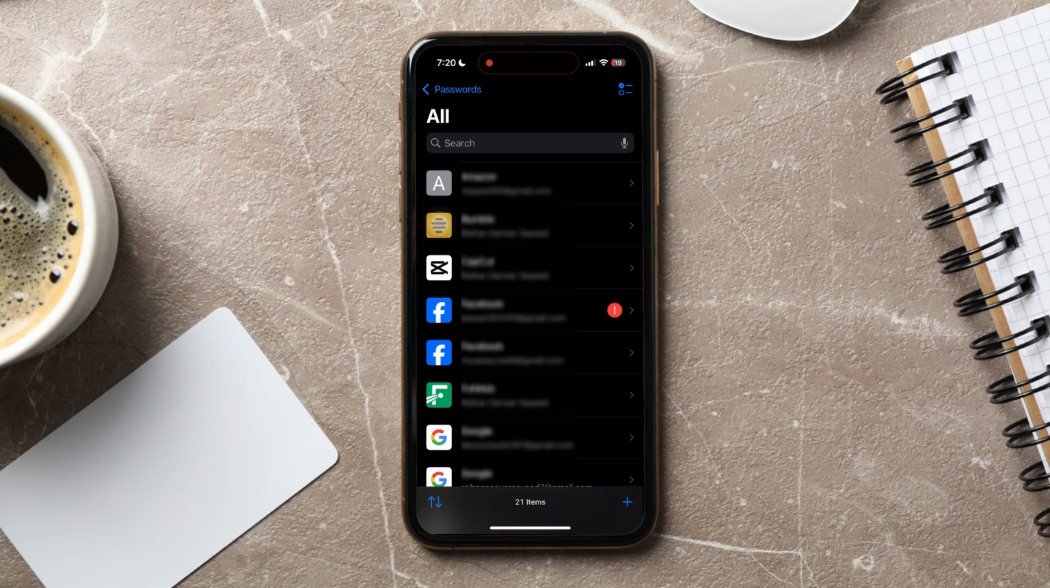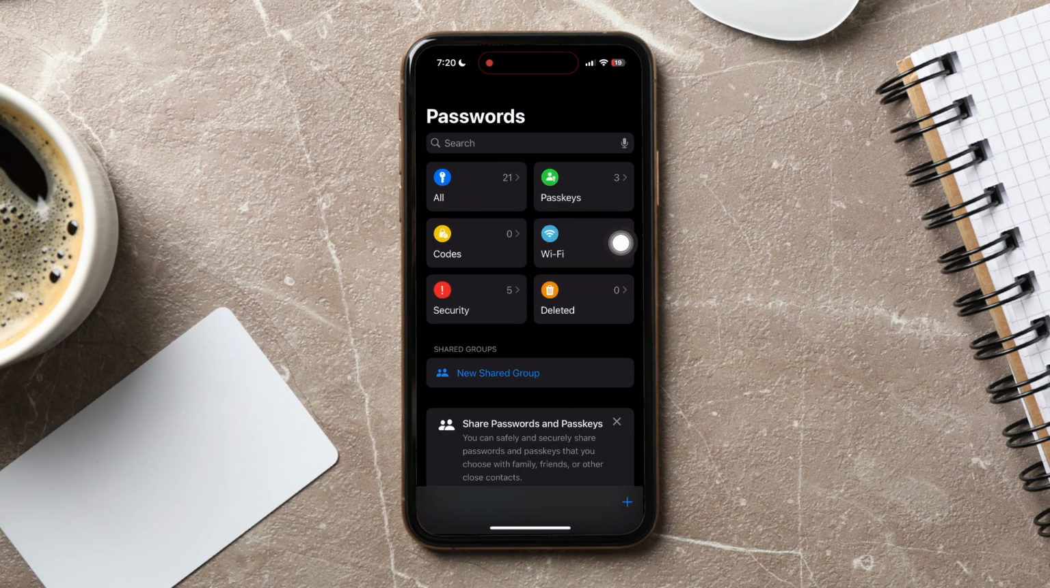If you want to delete any password from here, then hold that app and swipe left. Then, tap on the delete icon beside it. Now, go back to the previous page.